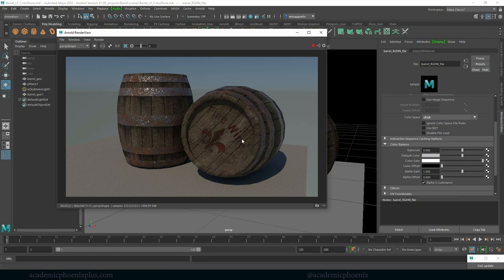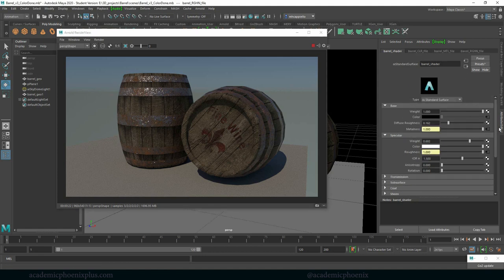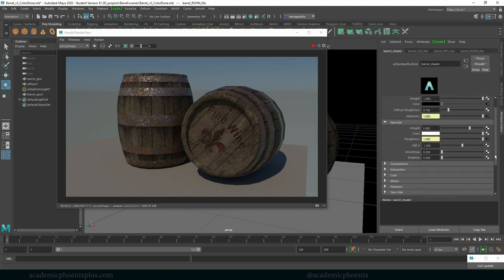Thank you so much for watching. I hope you found this helpful. Arnold is a very powerful tool, so definitely keep exploring its attributes, but it's amazing what you can create with just 4 maps. We have color, metalness, roughness, and bump map.